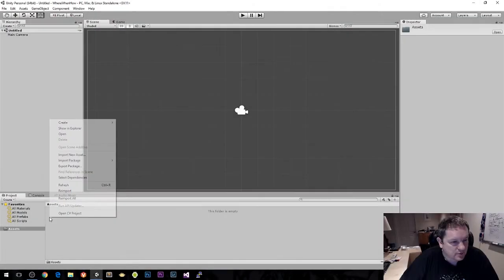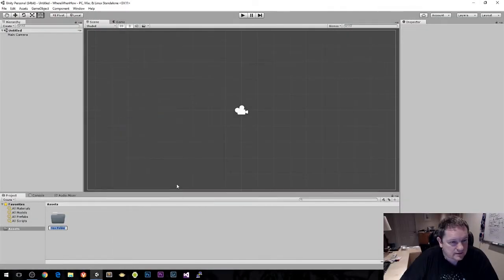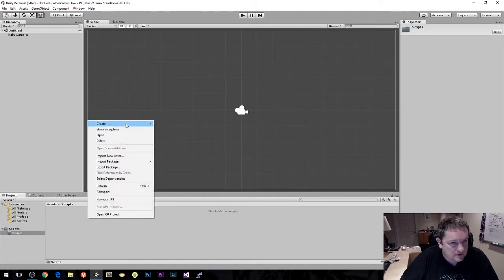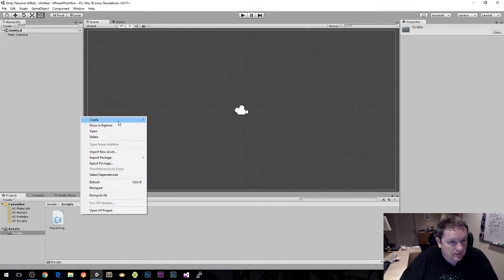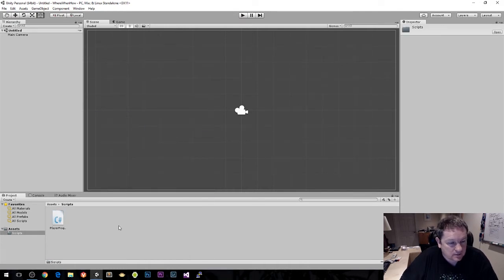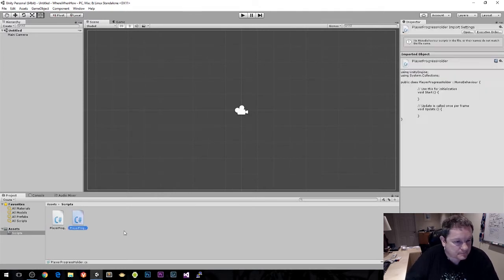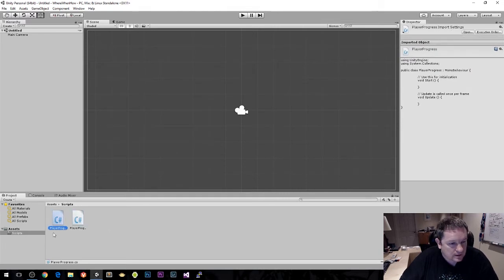Alright, so here's our project. So I'm going to create a couple of folders here as usual. So I'll call that one scripts, and then inside scripts, I'm going to create one called player progress, and I'm going to create another script called player progress holder. Okay, so here's our player progress, here's our player progress holder.